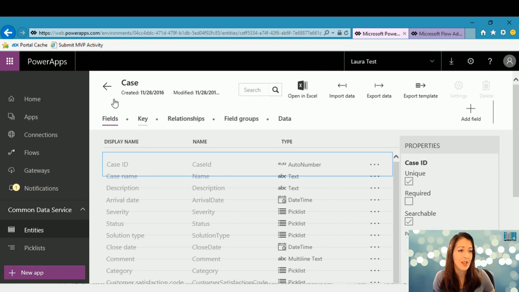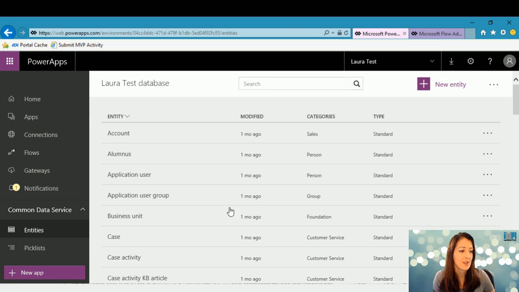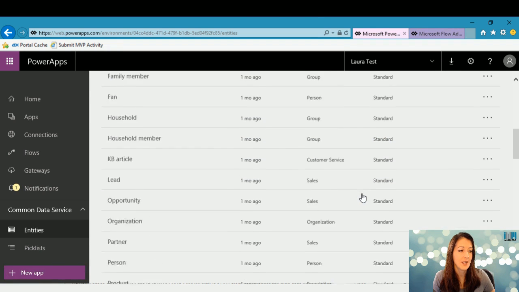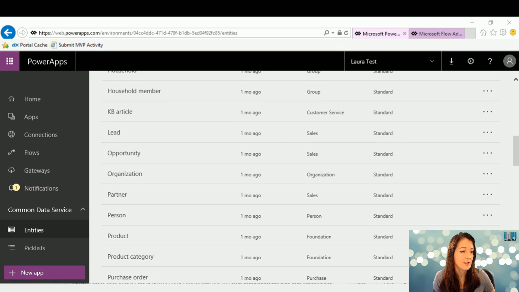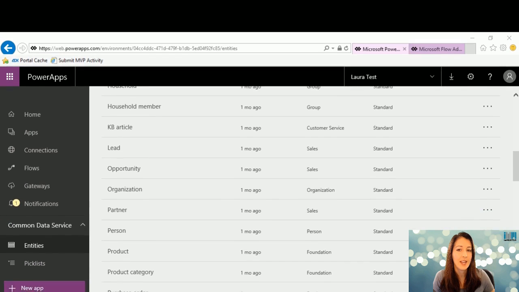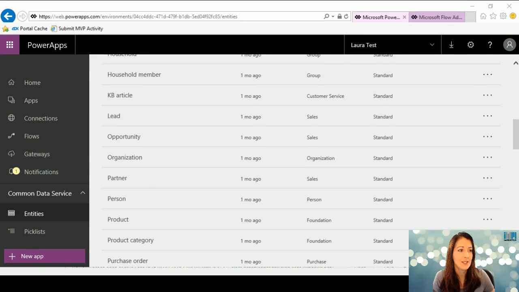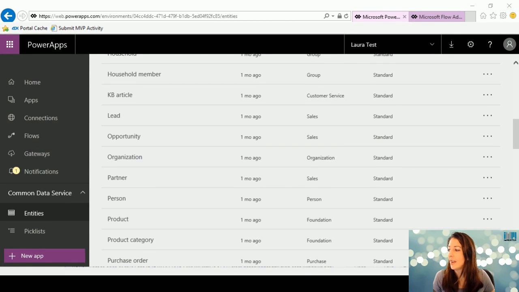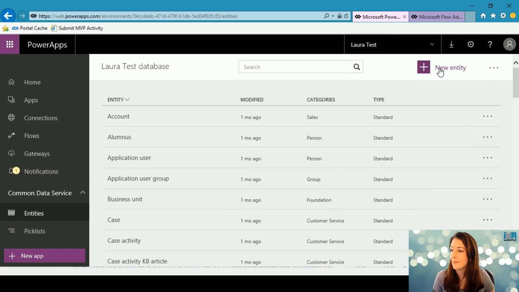All right, so I'll go ahead and go back and look at my list of entities again. So I've got some people, I've got organization, I've got a couple that I created myself. So I'll go ahead and show you what it looks like to create a new entity.